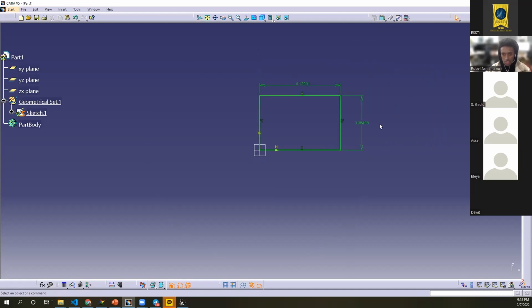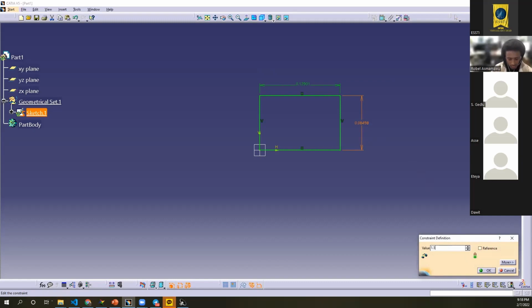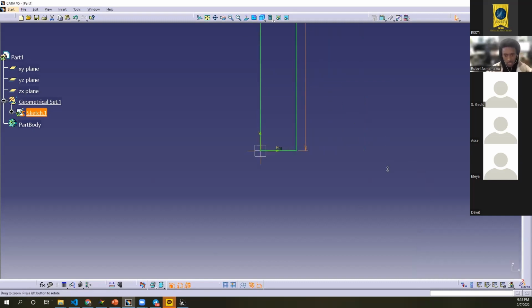But let's say we want to change these dimensions, right? So now let's say it's 0.08498 and 0.12901, right? But let's say I want to make this 1.5. If I want to do that, what I have to do is just double click on the number, and then I just type in 1.5. And then it will be like this.